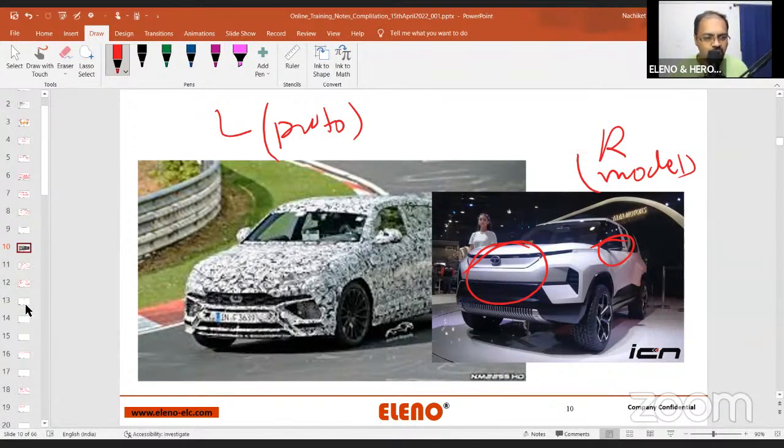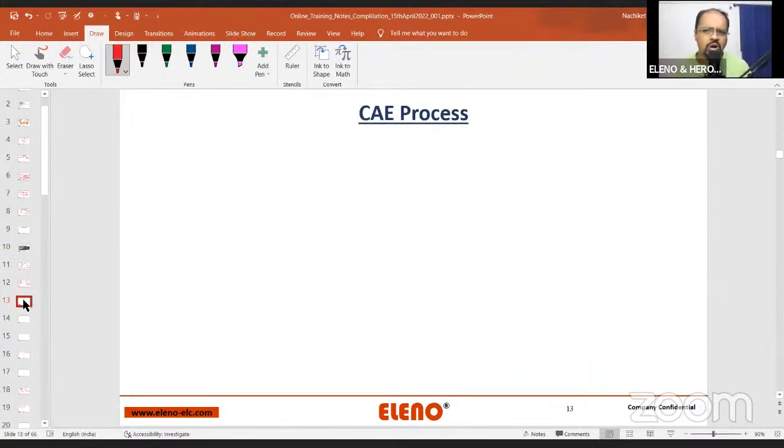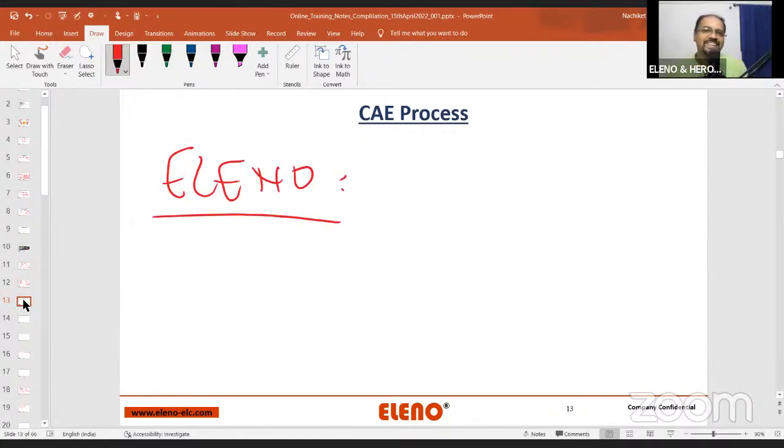Let's move on. So we discussed it. Now we'll talk about the CAE process. But before that, let me give you a simple quiz. The name ELENO is related to CAE. Can anyone figure out what this ELENO stands for? It has no meaning, to be very frank, guys. Just give a wild guess. What is CAE? Anything comes to your mind?